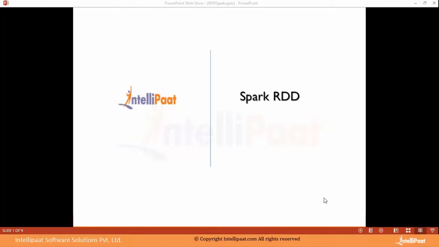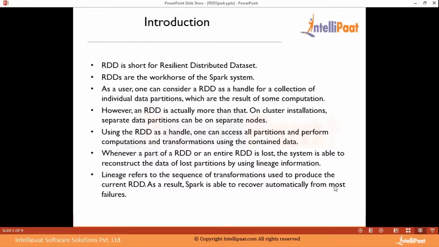Hello, good morning everyone. Today we'll see different types of RDDs that are available in Spark. RDD is the acronym for Resilient Distributed Dataset. These are the workhorses for any Spark system. Whatever you deal with in Spark will be dealt with in the form of RDD. We'll see various ways of creating an RDD, various ways of transforming the RDDs, and various actions that are performed on the RDDs in the coming sections.